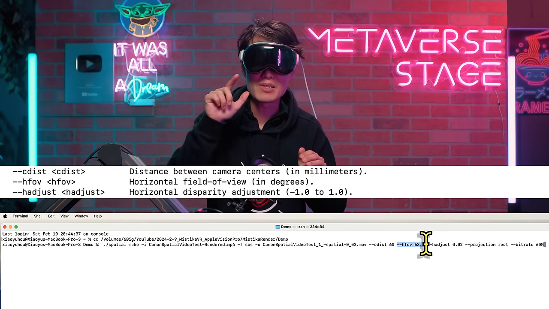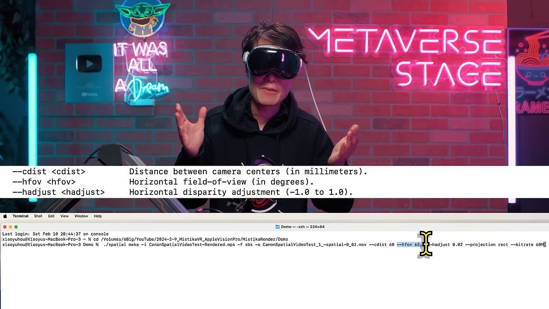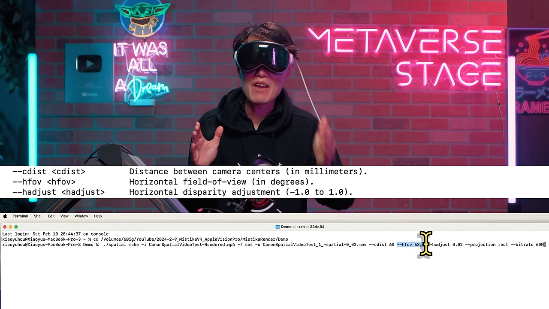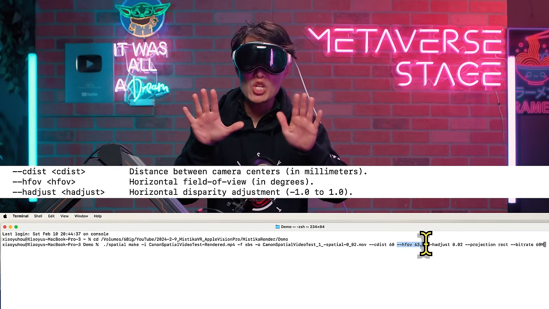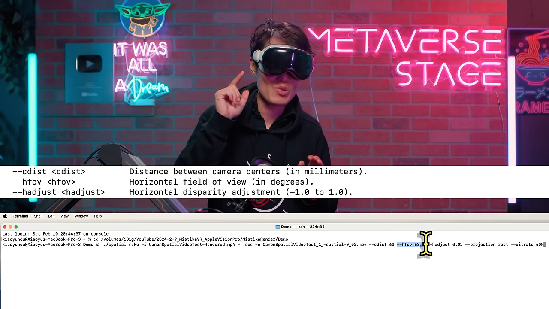-HFOV is horizontal field of view in degrees. 63.4 is the iPhone 15 Pro Max value. For most fisheye, if you undistort it, it should be 60. So you can be creative here.